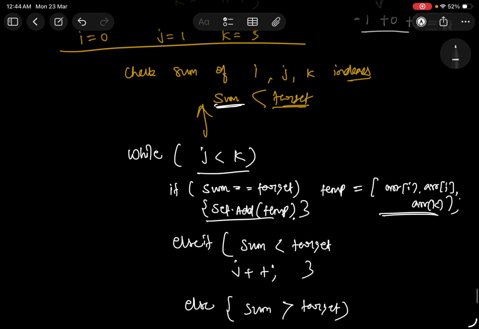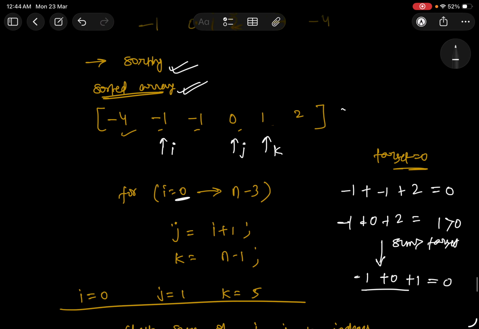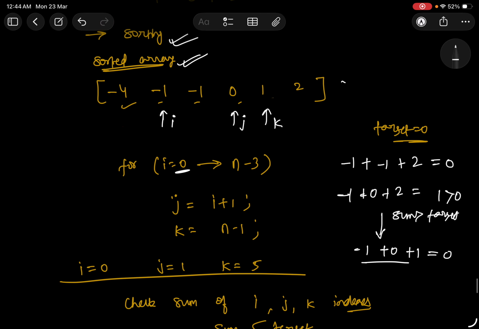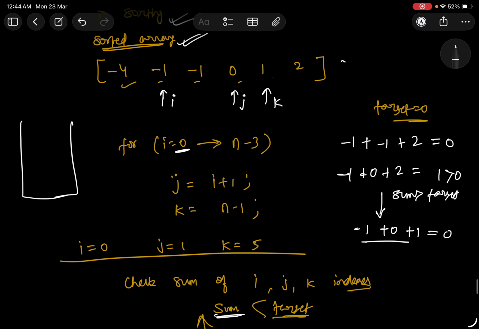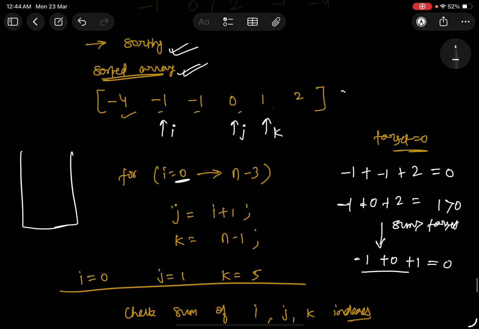So again this logic will be applied, set dot add temp, and we will be having our data structure where we are storing this. So we will be having two arrays now. One will be -1, 0, 1 and the other will be -1, 2, right? Then we will move back again.